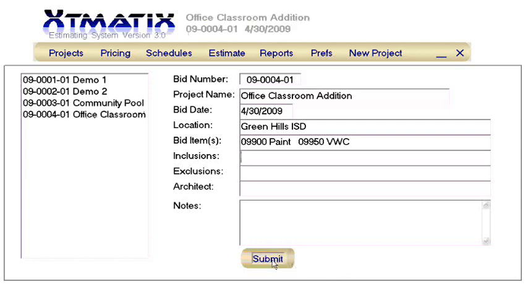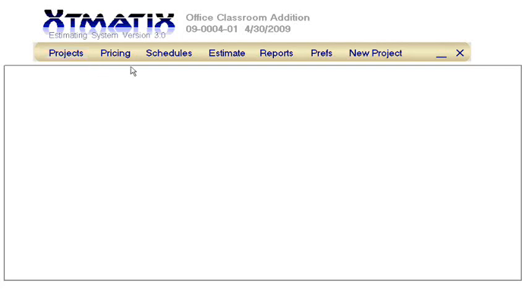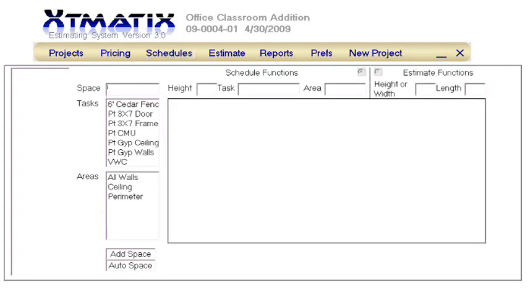We can fill in any remaining information after we have looked at the project closer. Let's close this module and open the Schedules module where we can input information from the room finish schedule.